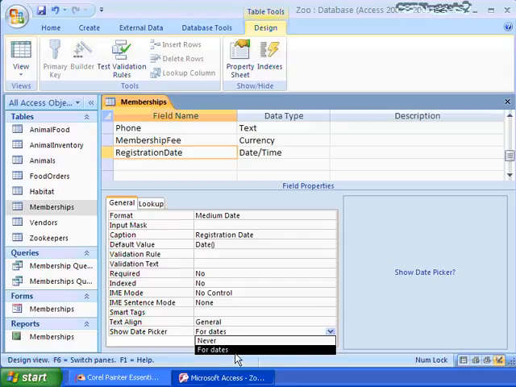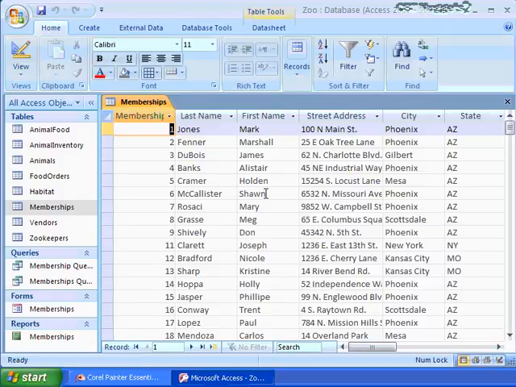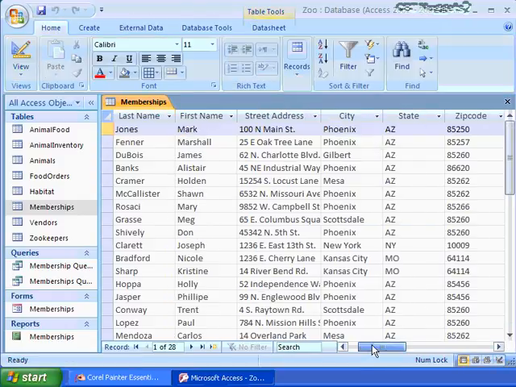I'd like to show the date picker for dates, which was the default, instead of never. But sometimes I may just not want to see that little calendar icon appear at all. That is all we're going to do here. Let's go back and test out what our defaults look like.